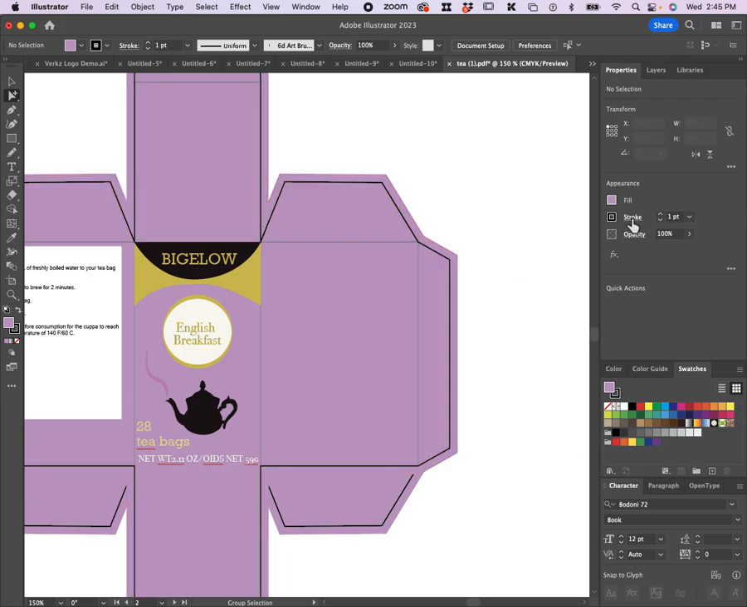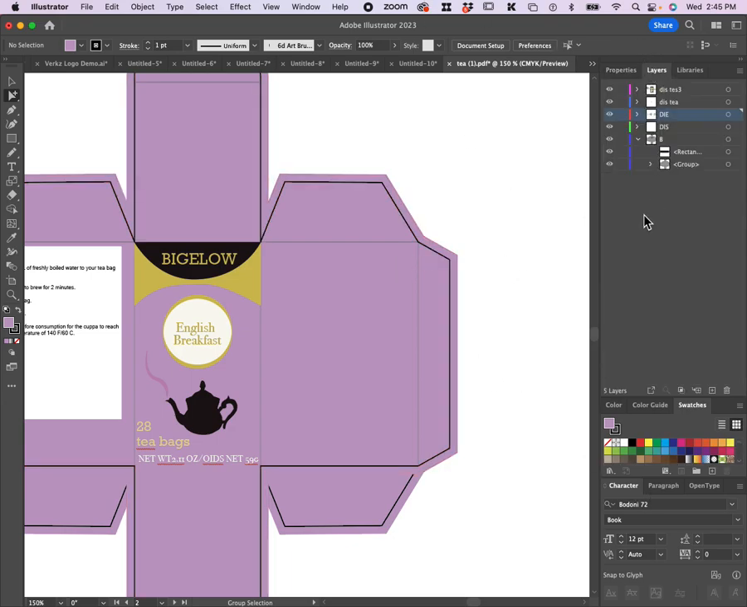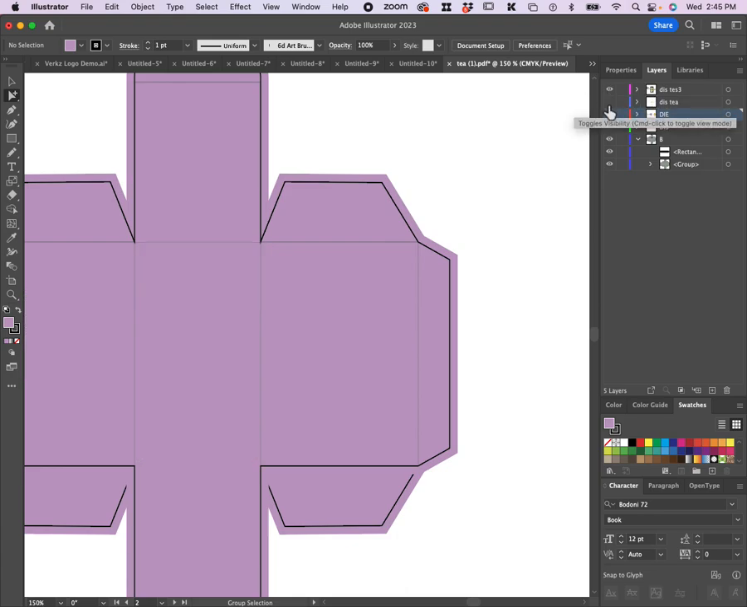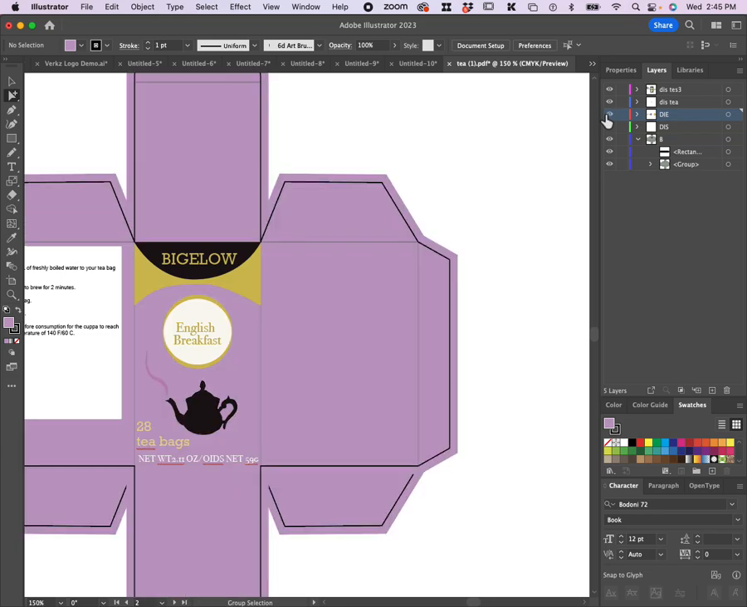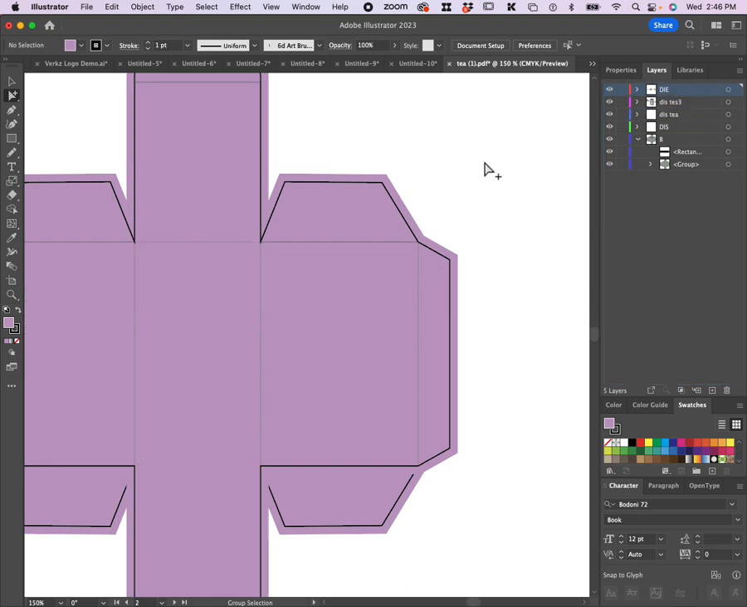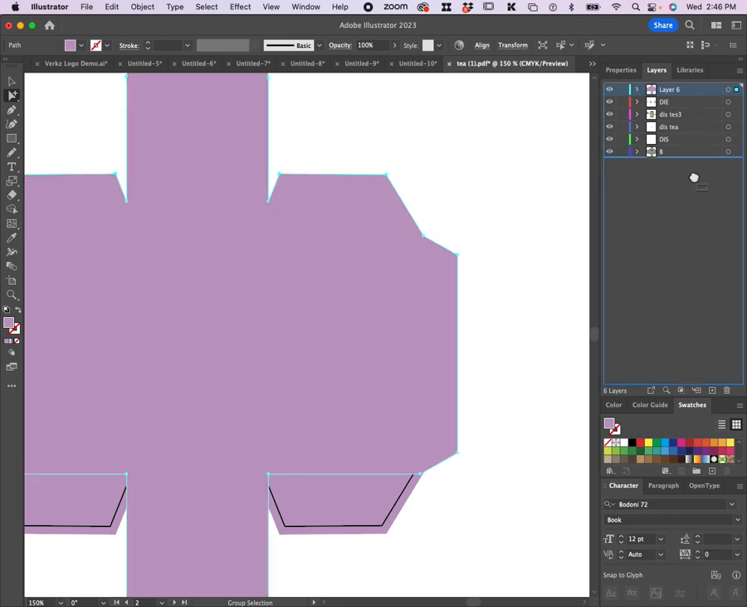Okay, let me see. This is the bigger one. That's the die. Okay, so the die actually wants to be at the very top, and it should have no color on it. This one here is actually the background color. So this one we're going to put on a different layer, and we'll put this right at the very bottom.